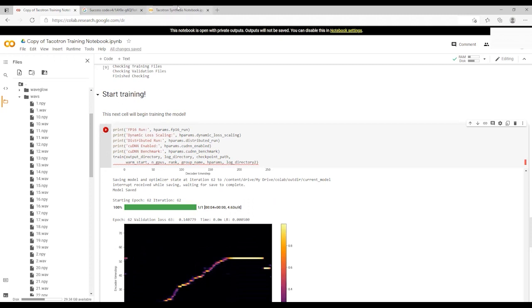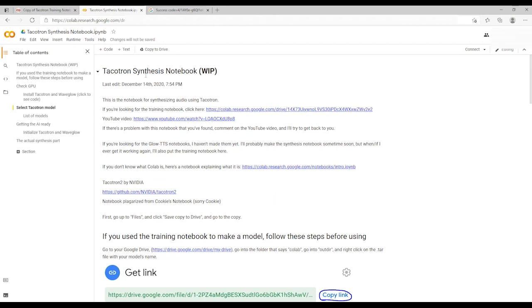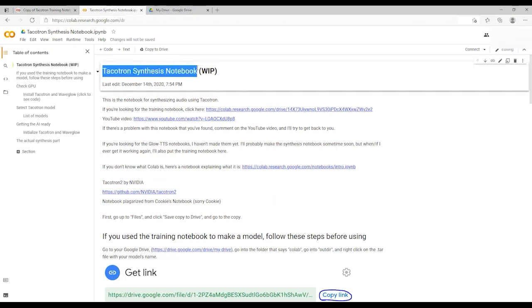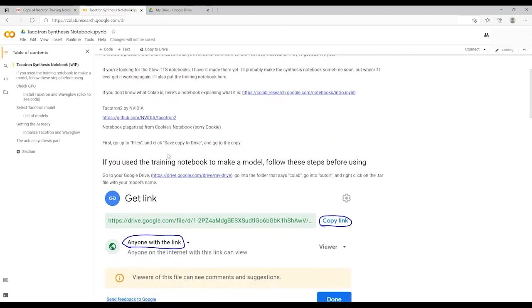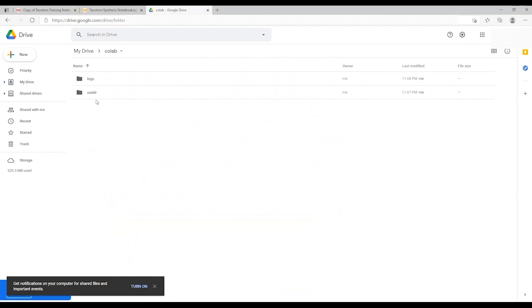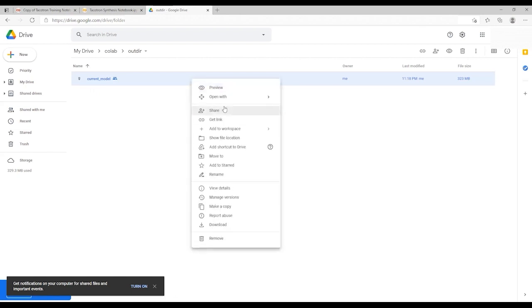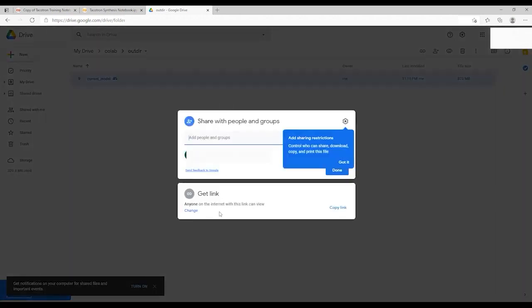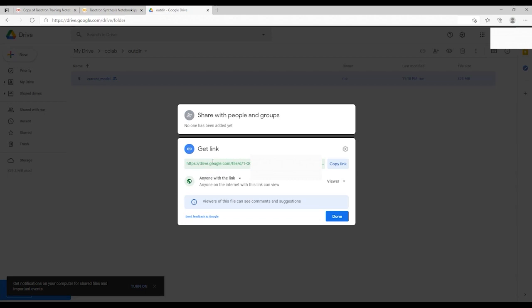Now we are ready to start on the second tab, the synthesis notebook. This is different than the training notebook. The first thing we're going to do is go into our Google Drive, click on Colab, click on Alt dir, and see where it says current model right here. We're going to right click, click share, and make sure it's set so that anyone with a link can view it. Click copy link, again make sure it says anyone with a link can view it, and click done.